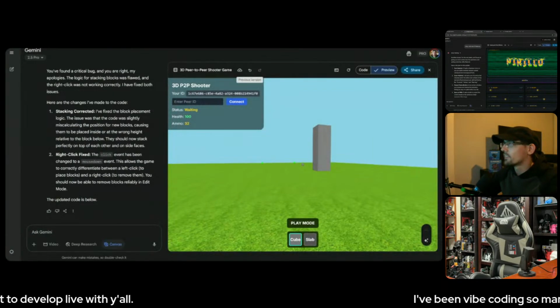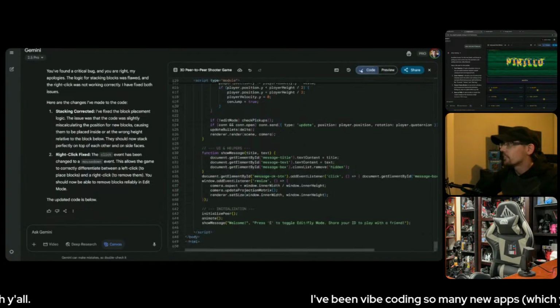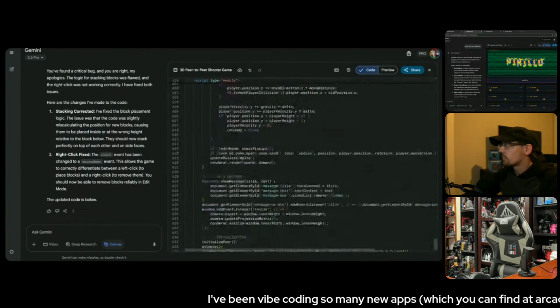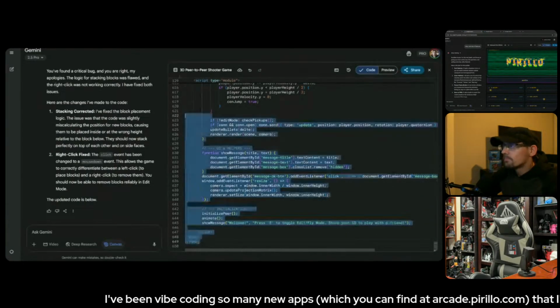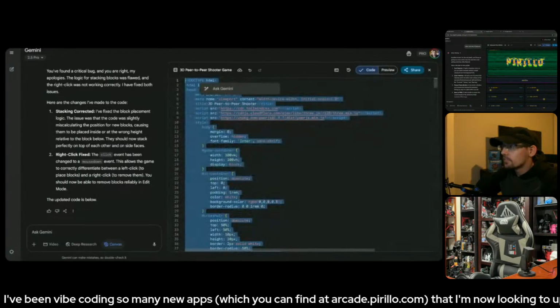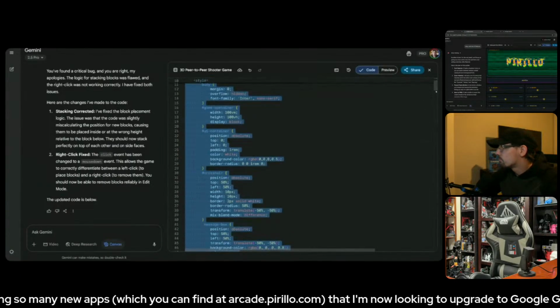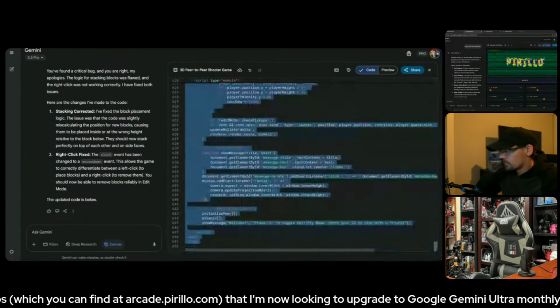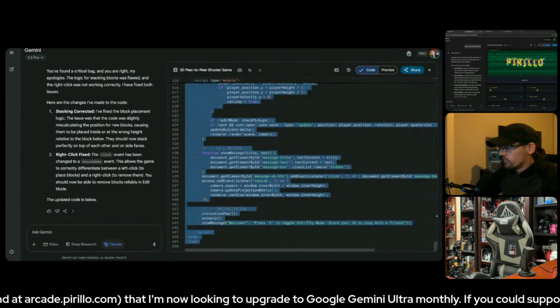But yeah, looks like I'm gonna have to switch over to AI Studio here. I'm gonna have to copy this over. I'm actually kind of surprised it's only 650 lines of code.